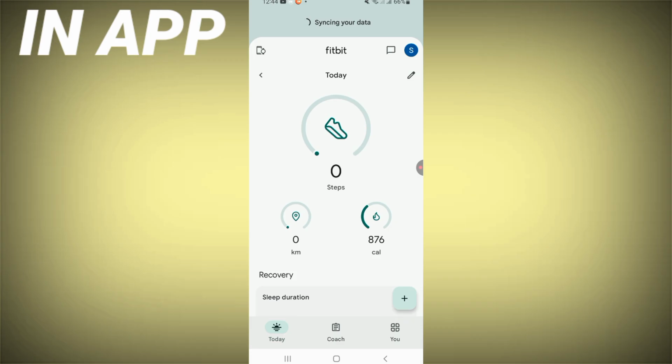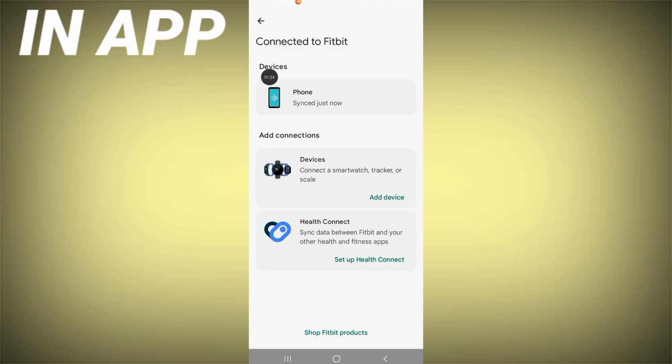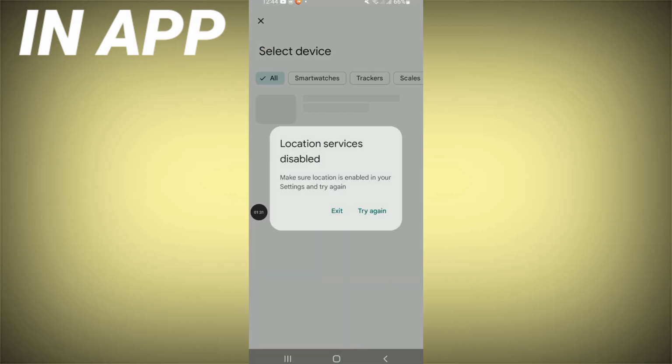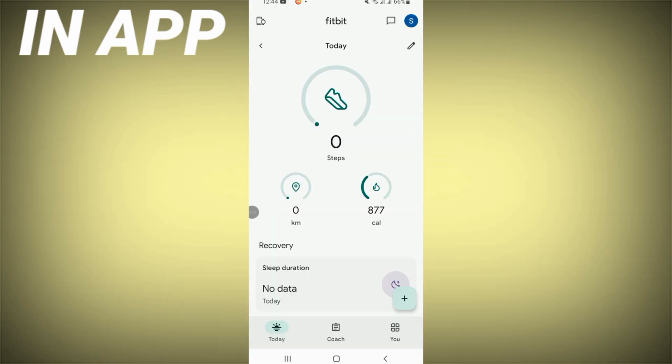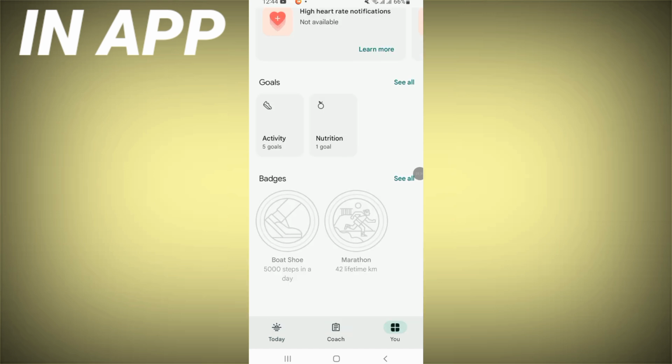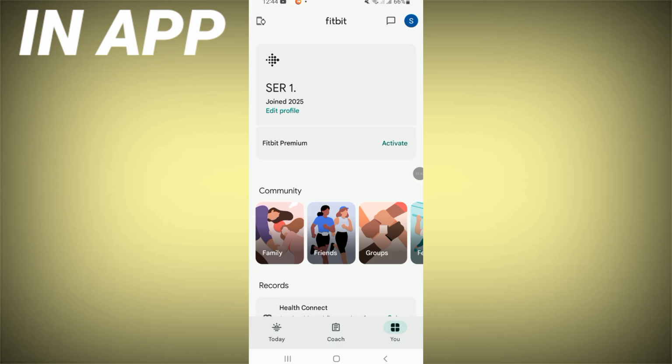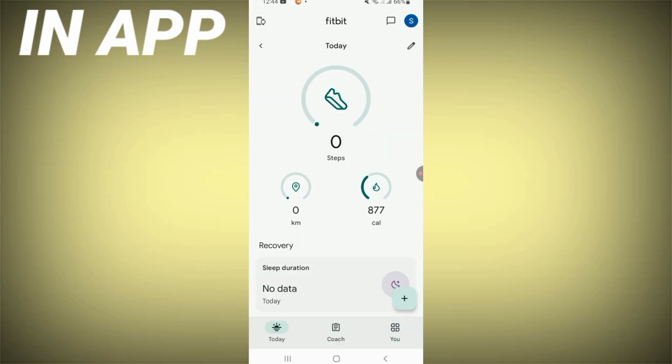Yeah, so as you can see, the application is very useful. If you click here, you can connect your phone or your device with your health connect or with your device. Just click add, and you have to enable location, and then you can connect with. And as you can see, the application is very useful, guys. Just you have to walk, and then the steps will be counted here.